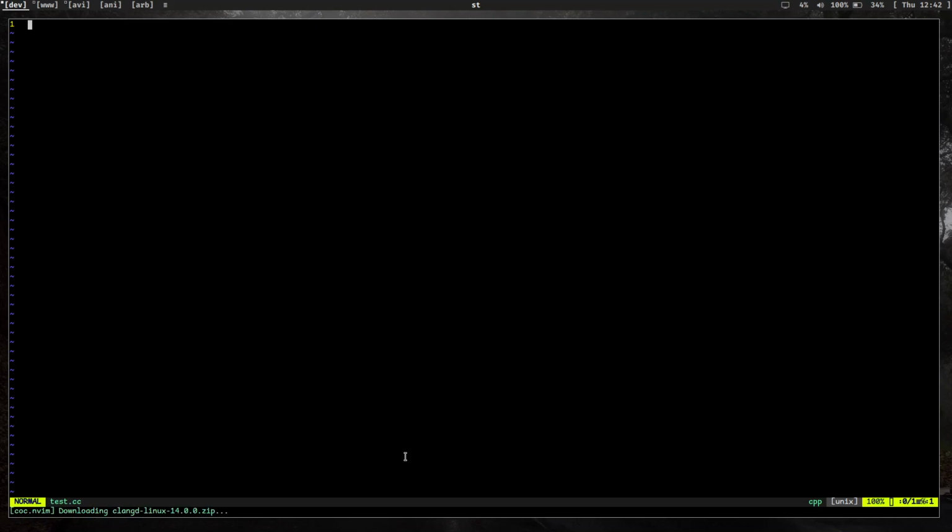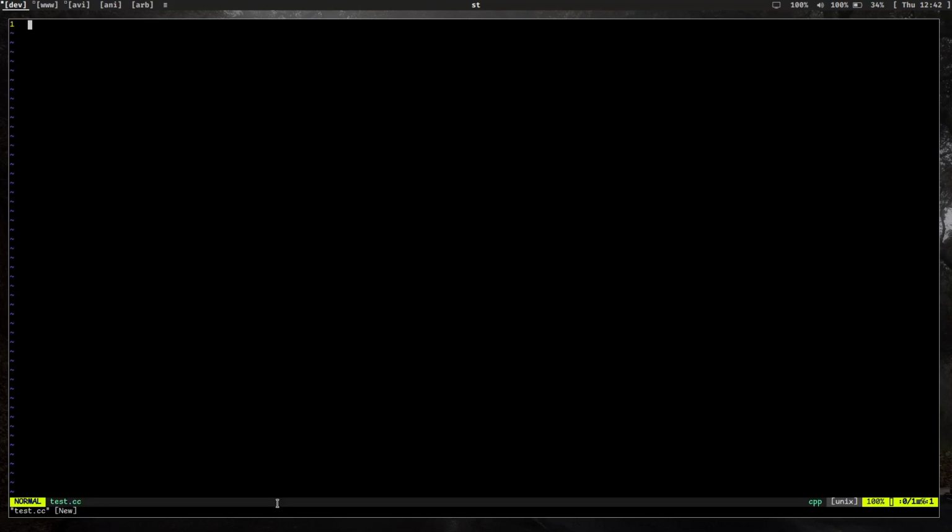And it is downloading. It says it's downloading clang-d Linux or whatever, it might say something different for you. It is downloading it, and now it's extracting it, and now it should be done. So let me quit out of here and go into this. The message is not appearing. Let's try hash include.